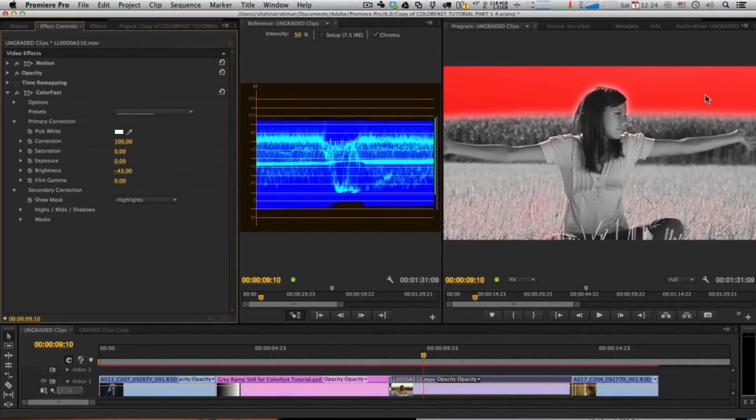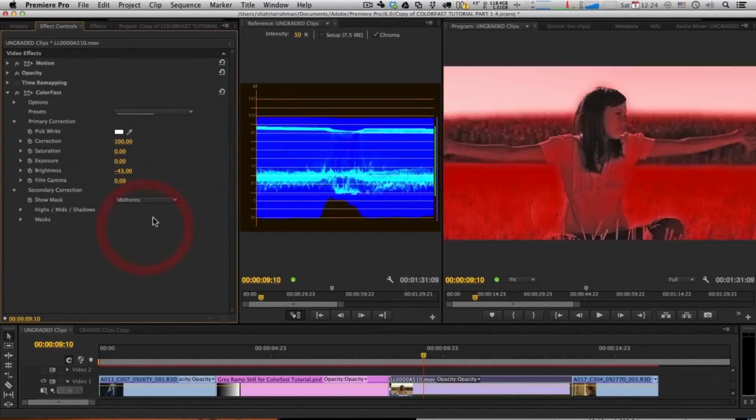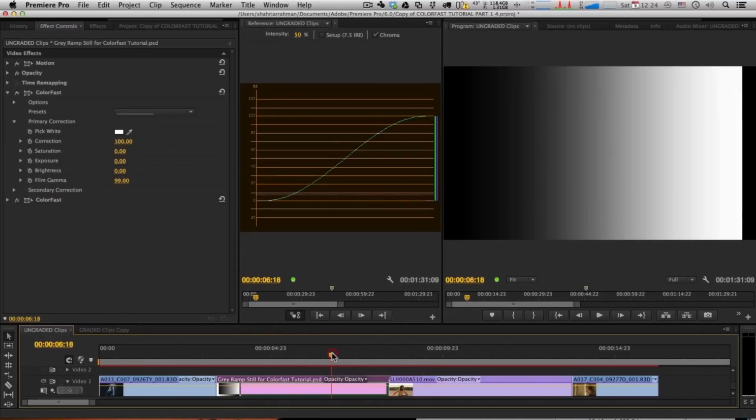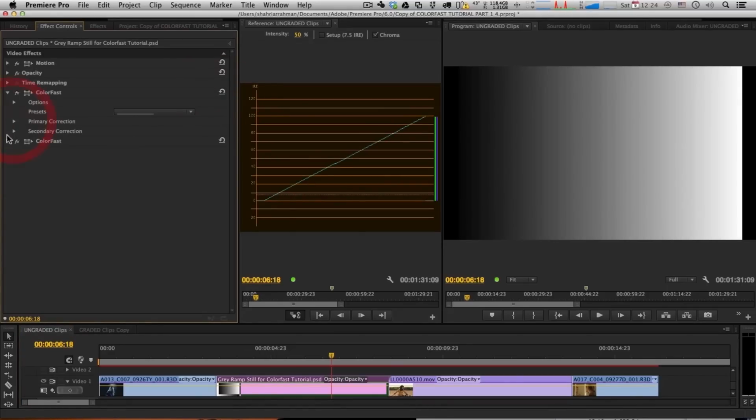The red area is where it's picking up the highlights. The mid-tones is this area right here. And the shadows are here. Now the shadows are a little hard to see sometimes because it's putting it over a black image. To better illustrate how this works, I'm going to go back to the gray ramp example here. I'm going to reset this ramp and I'm going to go straight to my secondary correction.